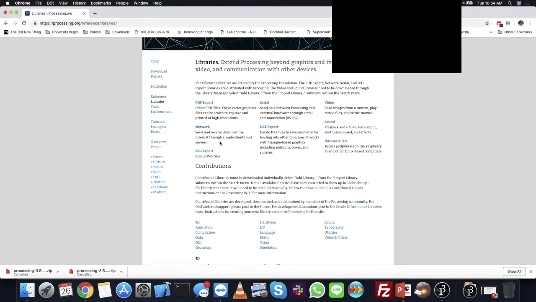There's some stuff for networking, so if you want to communicate over the network to another processing app or an autonomous car or whatever, there's a library which comes with processing which does that. SVG, which is another format for scalable graphics.